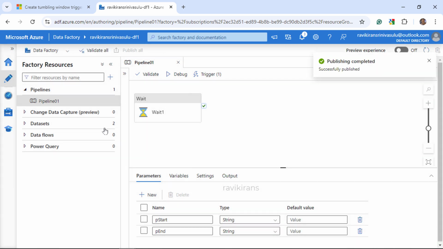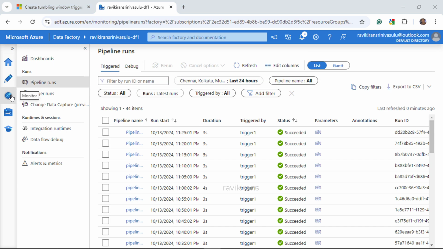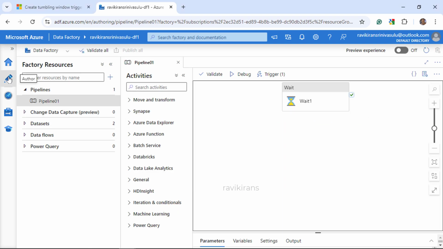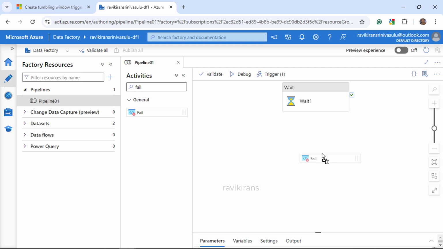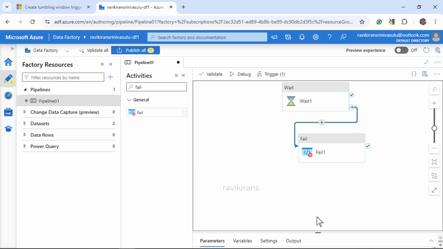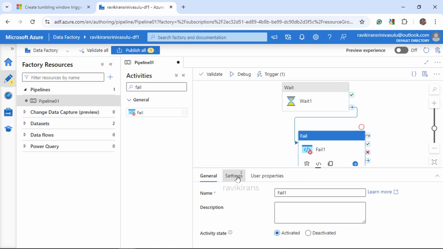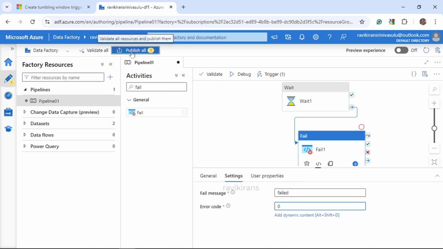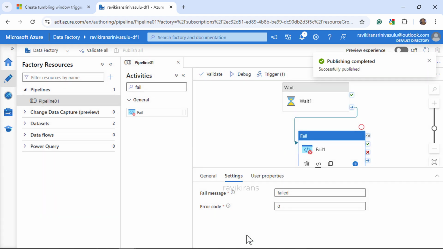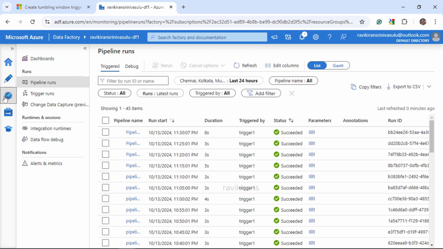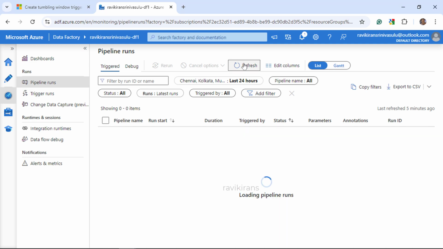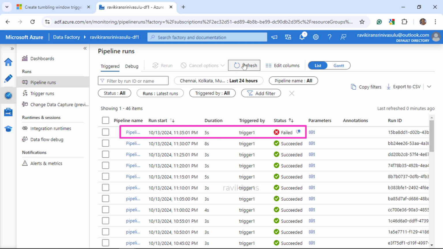After the pipeline is published, go to the monitoring section to check if the pipeline runs are successful. Now, to simulate pipeline failure, I add a fail activity to the pipeline. After publishing the pipeline again, you can see that the next pipeline run fails. However, this pipeline was still executed as the previous two pipeline runs were successful.